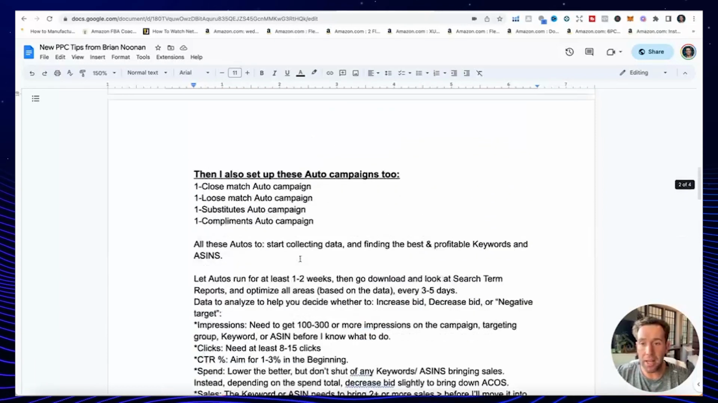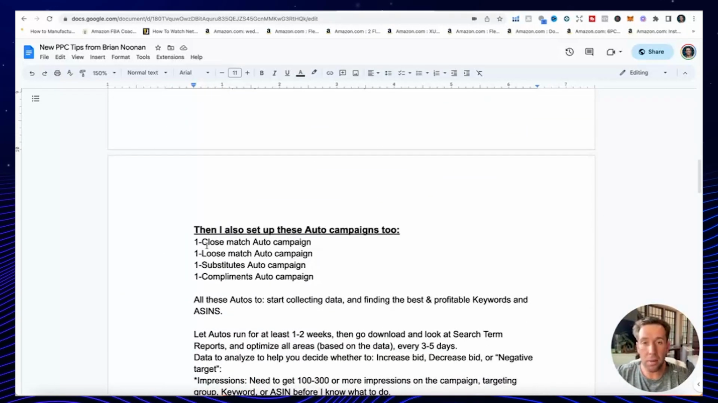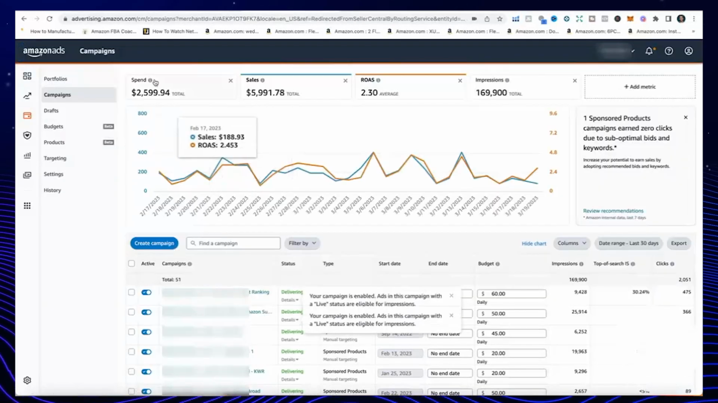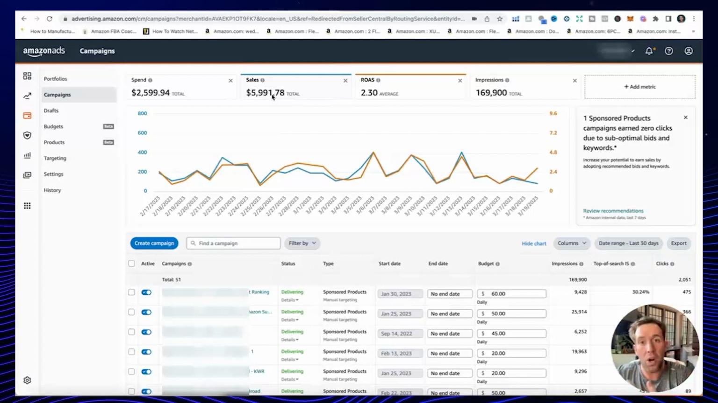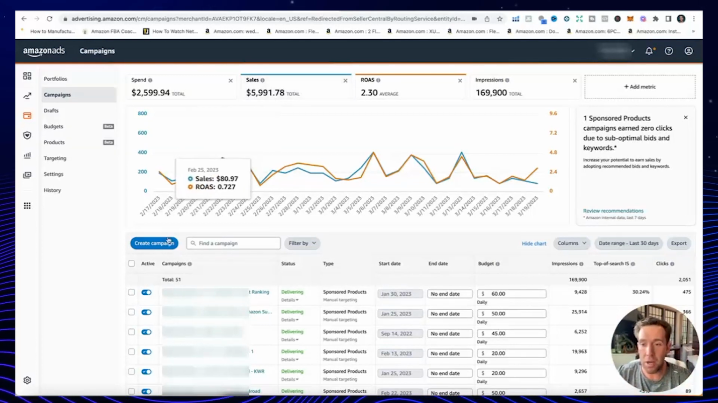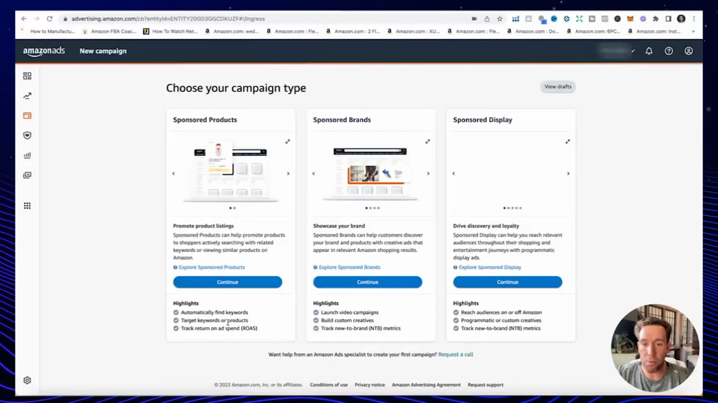So for the automatic campaigns, guys, what I usually do is I set up one automatic campaign for each targeting group. So let me show you that. Here's kind of an overview of like, you know, spend $2,500, sales $6,000. This is kind of the goal that we're aiming for, guys. Once you have these campaigns going and optimizing, you want your spend to be like 1/3 of the sales, right? So this one is performing very well. Let me go here, create campaign, and it's going to be sponsored products.